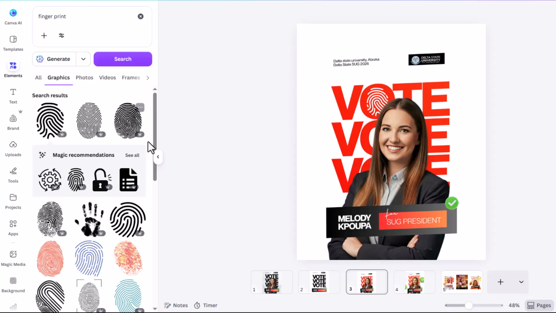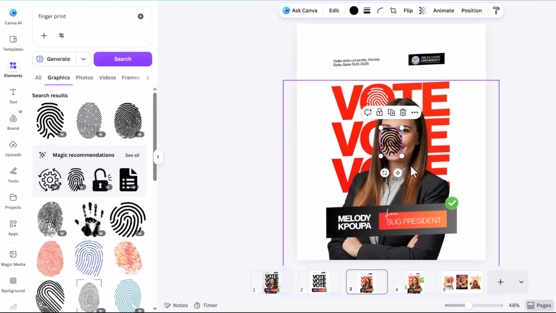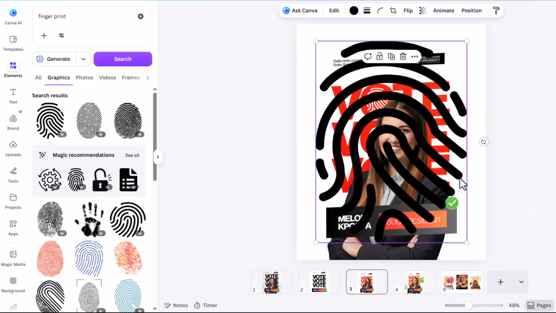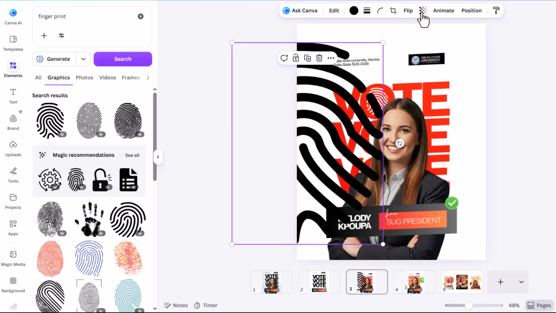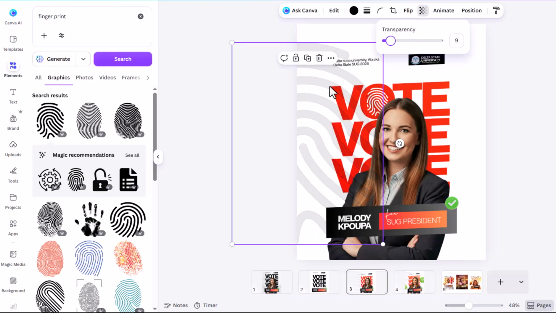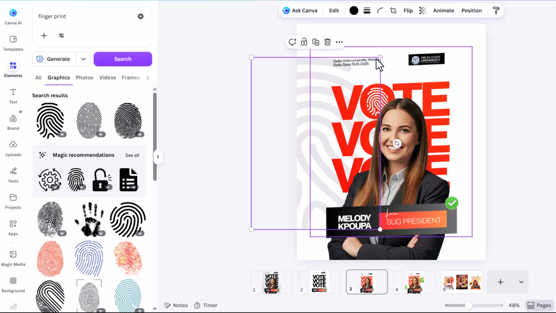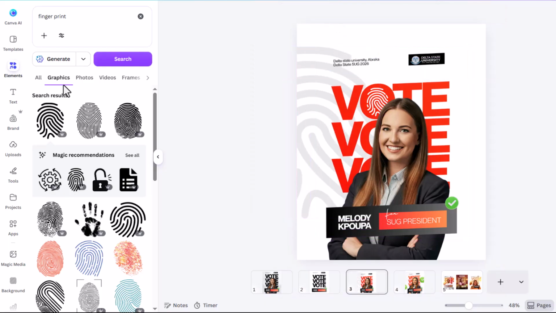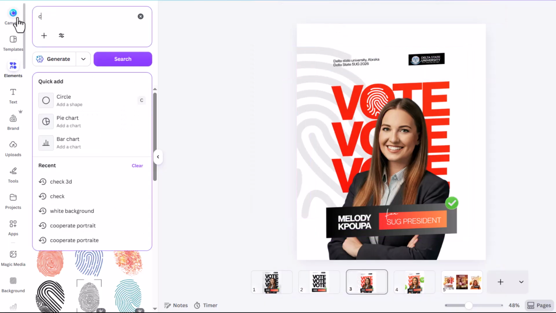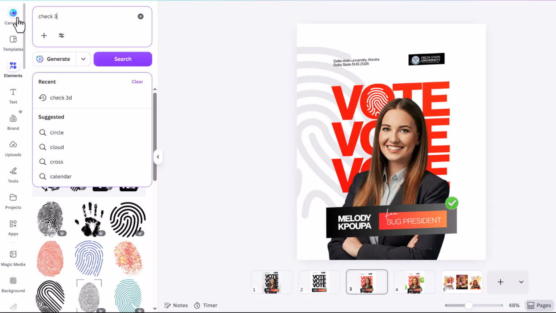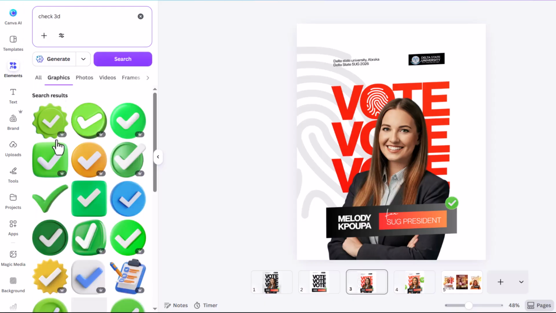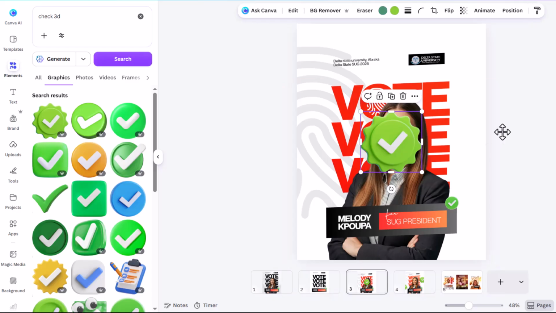Cool, right? So we can come here now and pick this again, make it real big, shift it to the side, and now we can just take down the opacity, and we're going to send it to the back. Okay, send it to the back, and now what we have is this. So we're going to search for check again, check 3D.